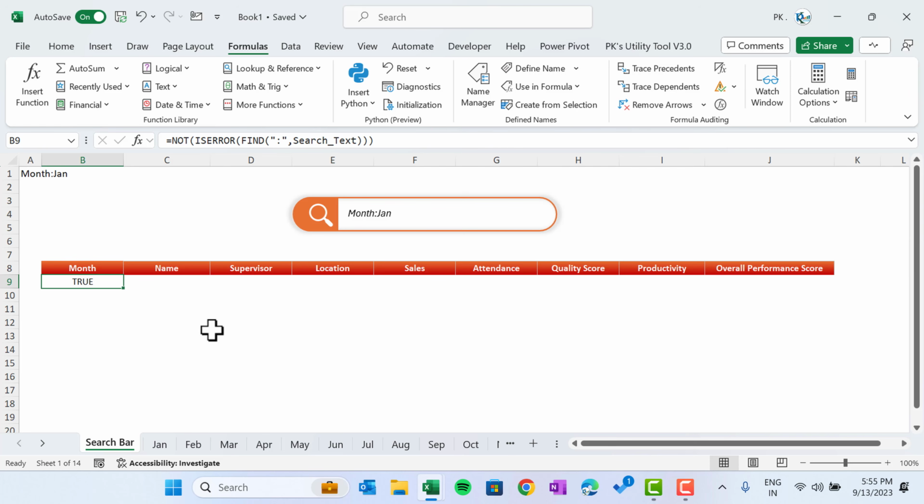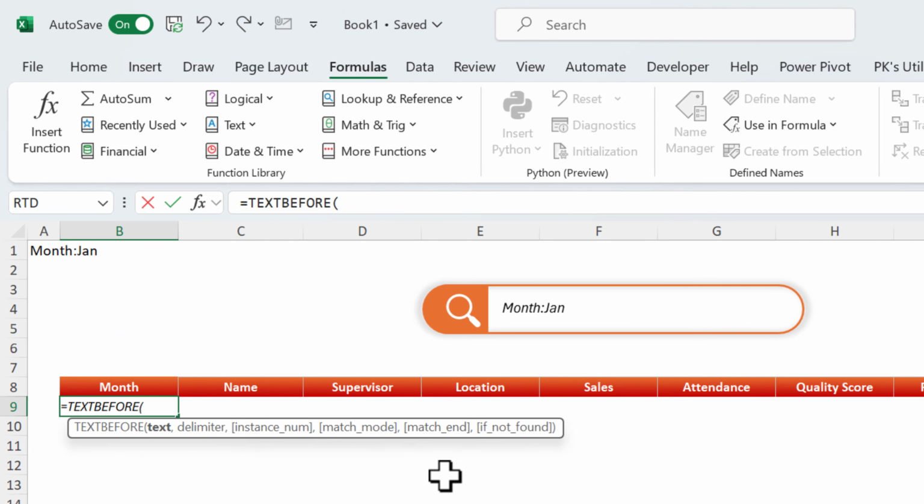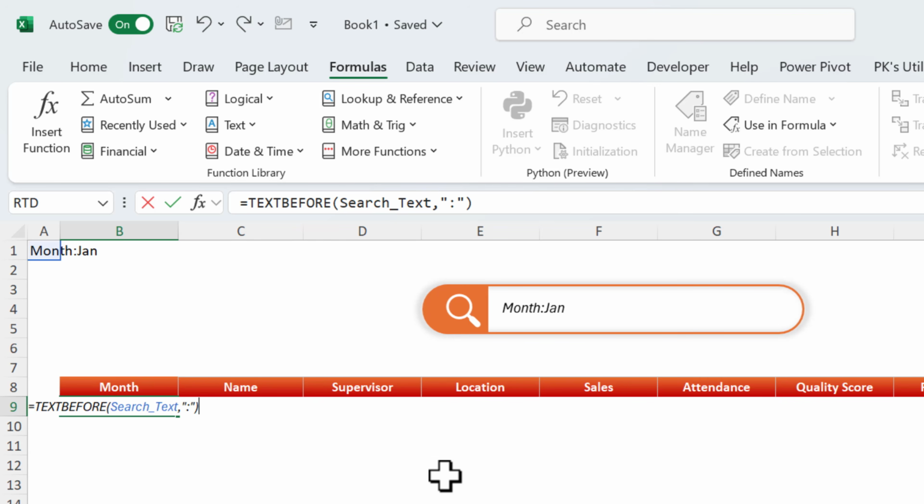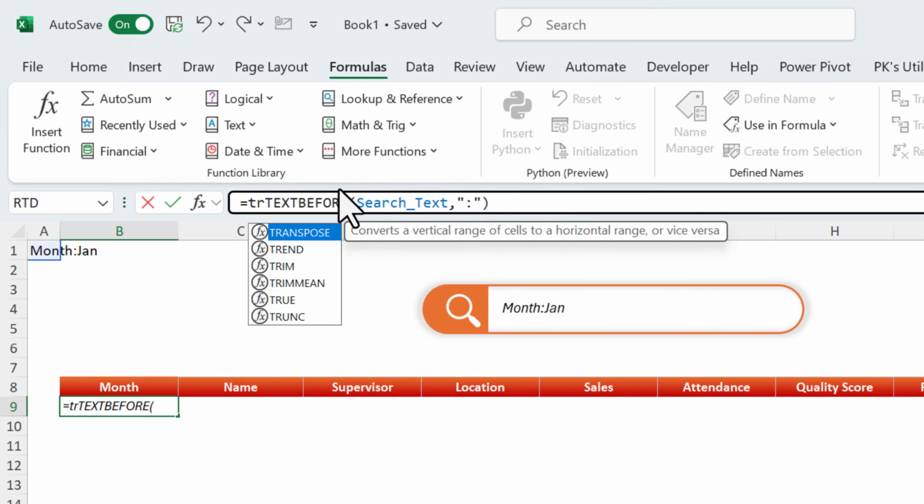So if we want to search in a specific column, then we will find out in which column we want to search. For example, here we want to search in the month column, or in the name column, or in the supervisor column. Alright, so how will we identify that? We can use the TEXTBEFORE function here. For text, we can use the search text definitely, comma. For the delimiter we can use this colon. Okay, and just close the bracket. So we are getting month here, but you might have used some space there, so we can use the TRIM function also before that.